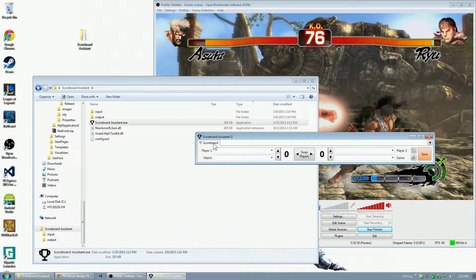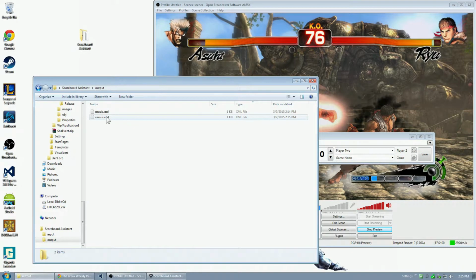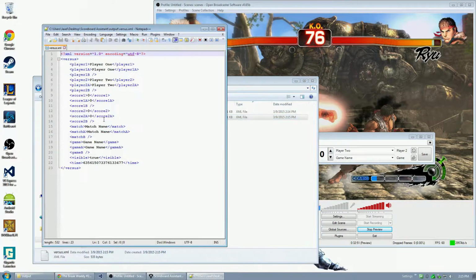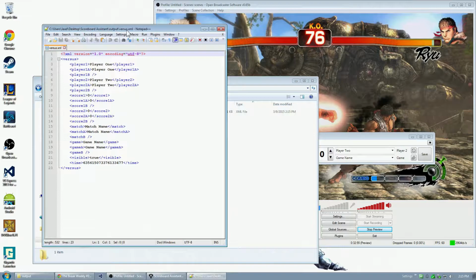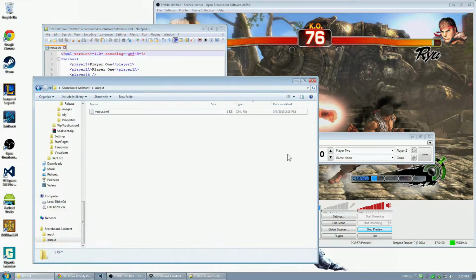So right now, as you can see, it loads up with a default empty scoreboard where you can do things like player 1, player 2, match name, game name, and then hit Control S or click the save button, and then it'll output all that information right here into an XML file. Simple enough.